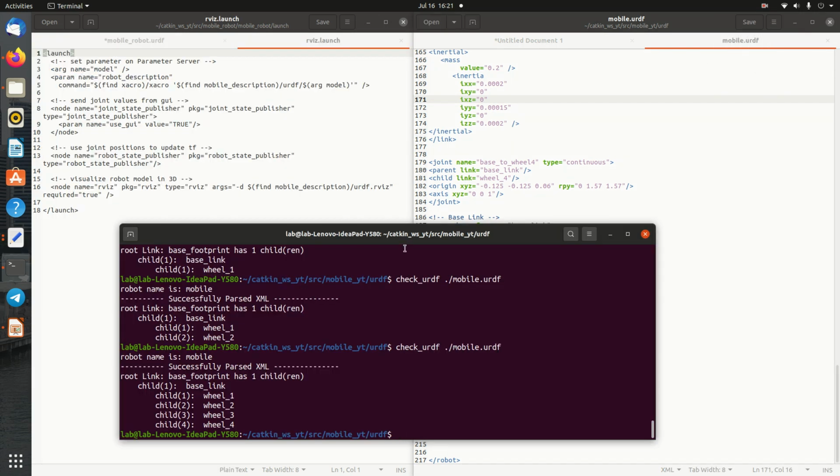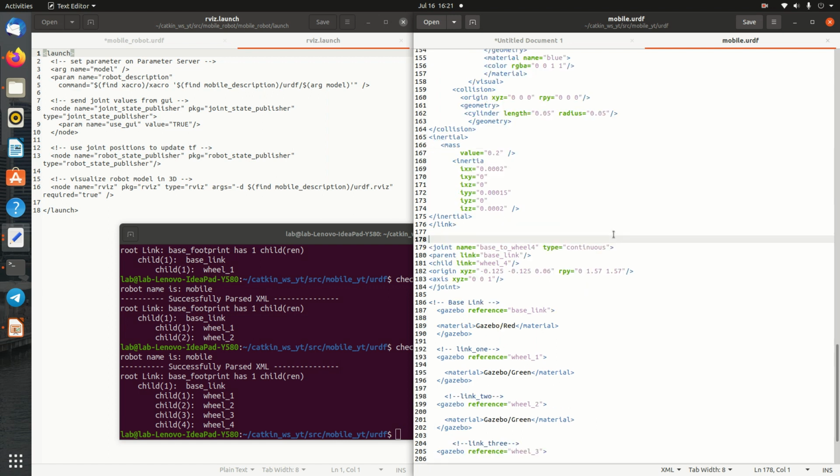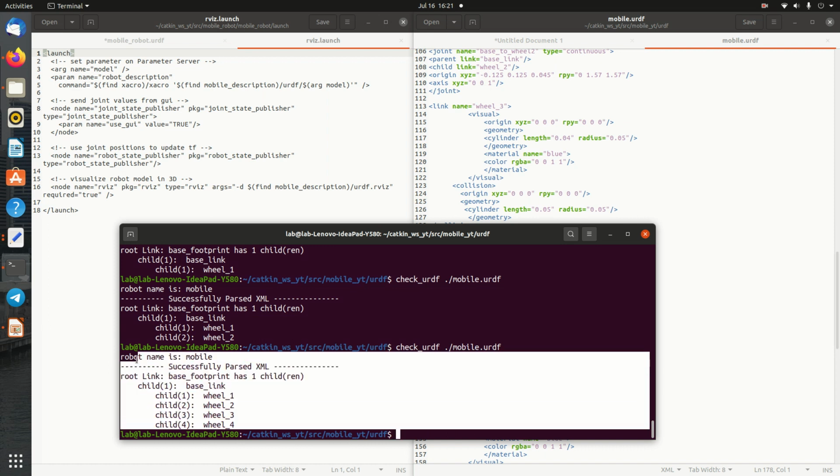Okay, I came back from the short pause. I was looking for the launch file for the Gazebo, for the RVIZ. So far we already created our Xacro file, URDF file. We described our robot and we could successfully compile it.